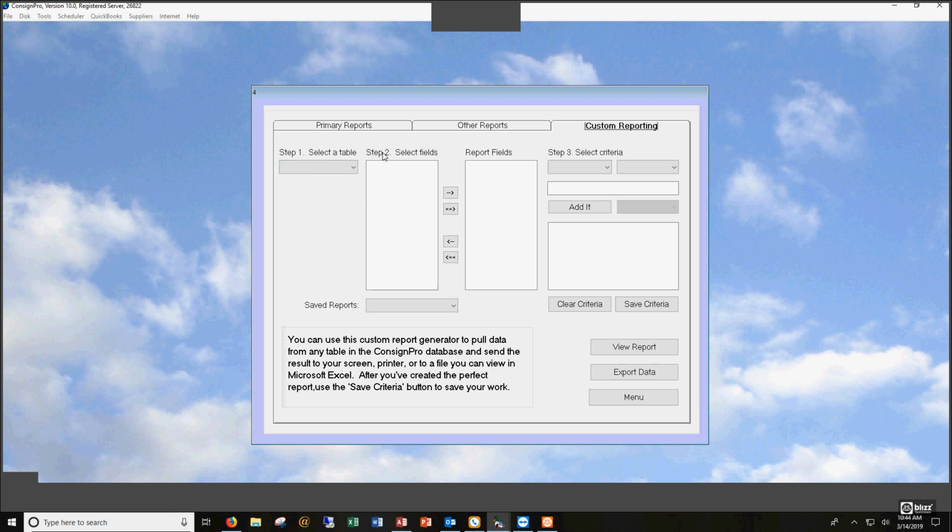Step one, select a table. Step two, select fields from the table that are going to appear on your report. Step three, select the criteria. And then down below, of course, we've got some features: view report, export data, and menu. Using this screen, we can either view the results of my report on a screen, or we can export them into a CSV file, which can be opened up in Microsoft Excel.